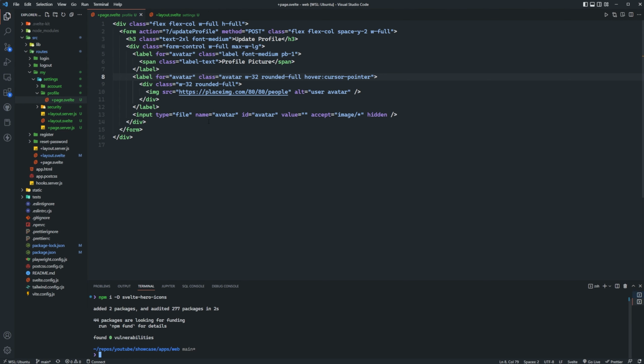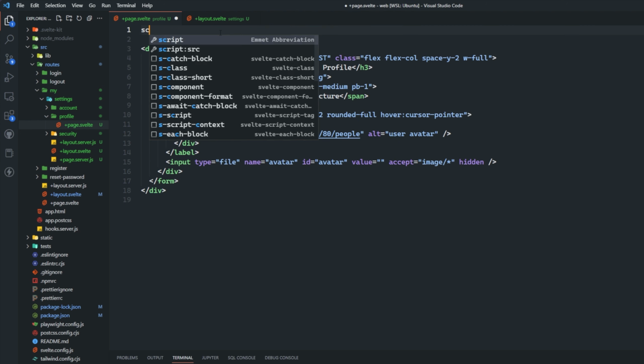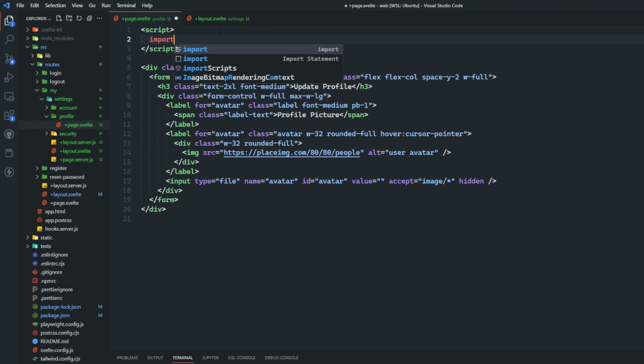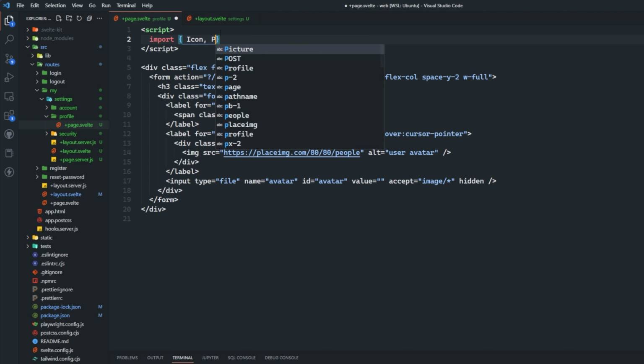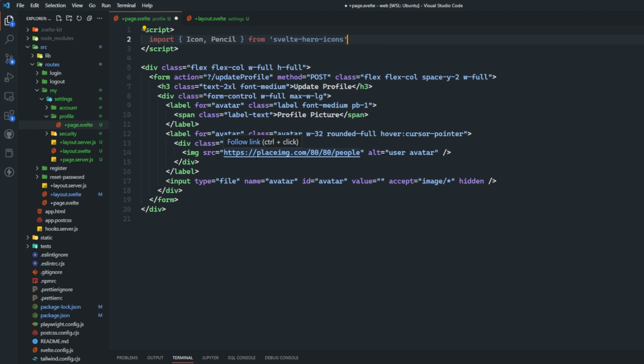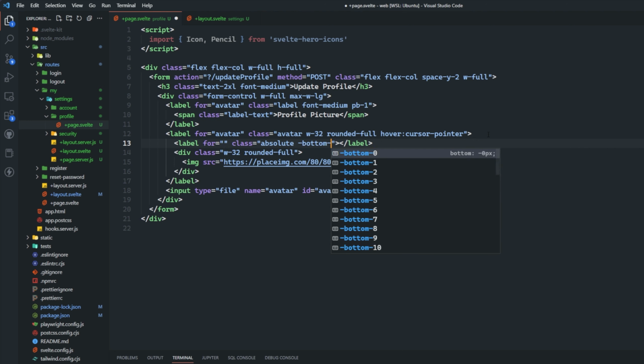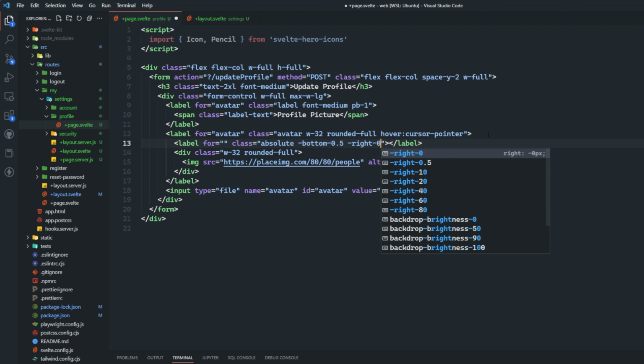So I'm going to need to import pencil, an icon from hero icons. So let's go up to the top, open up some script tags and say import icon pencil from Svelte hero icons. And then we're going to put this pencil in between these labels here. So we're actually going to go underneath of this label. We're going to open up another label, and it's going to have a class of absolute and also a bottom of 0.5 and right negative 0.5, right?